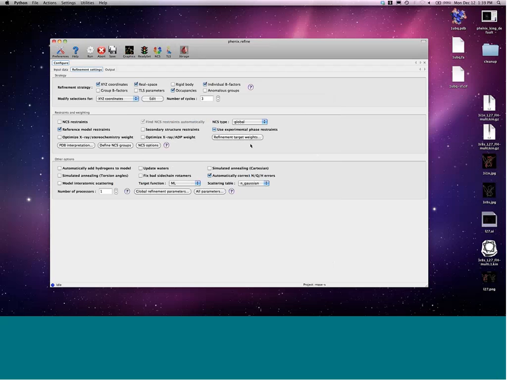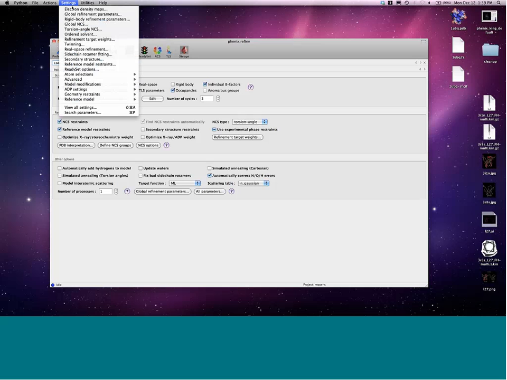And then if we want to do NCS, we can turn on the NCS restraints, and then here we can define the type. Currently the default is global, which is a Cartesian-based method, but if we want to use the torsion-based approach, we'll change this here to torsion angle. And then if you go to the settings menu and look in all the different settings, we have more control over the reference model, and we can also have more control over the NCS.